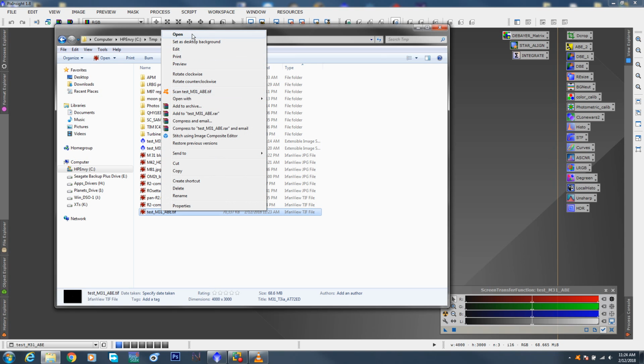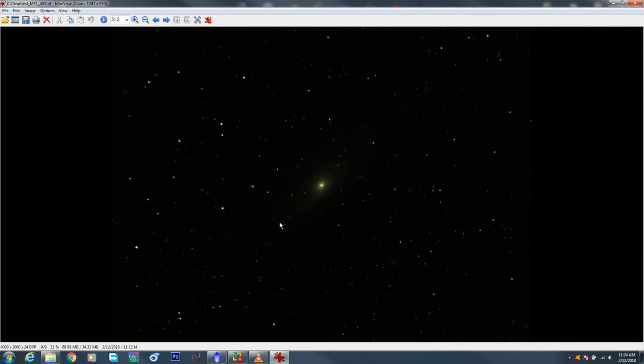Let me double click that, or right click open. I just want to open it. I don't want to open it in Pixinsight. I want to open it in IrfanView, and I'll hit F to fill, and that's what you would end up getting. This is your picture. You put that online, people go, "Oh, what happened here?" Because it's linear, not stretched.